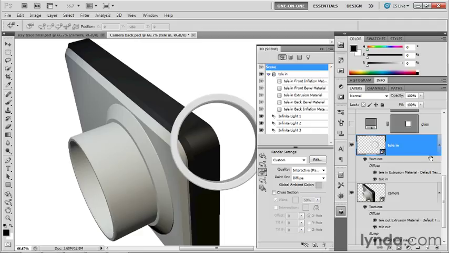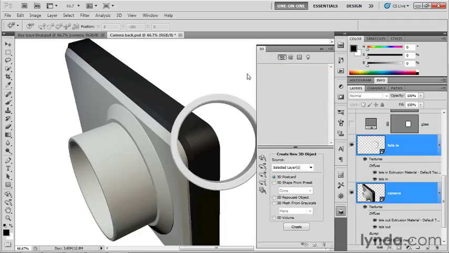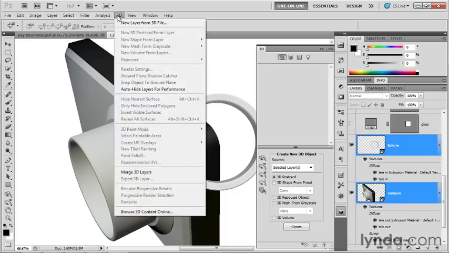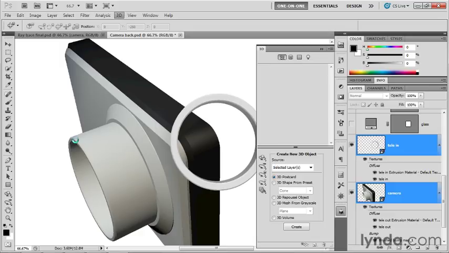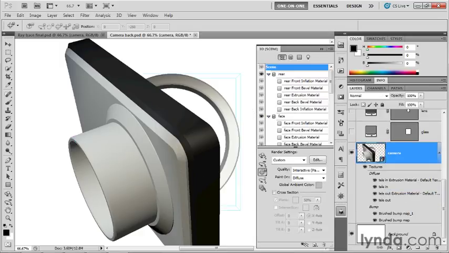All right, and this is going to seem like old home week here. Make sure Tele-In is selected. Shift click on camera to make it selected as well. Go up to the 3D menu, choose Merge 3D Layers. Wait and watch with glee for what in the world Photoshop does with that new object. Oh, there it is. Huge as all get out.